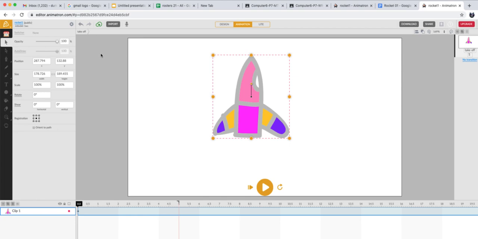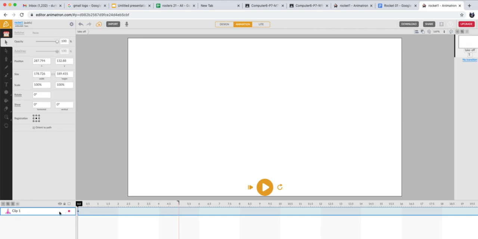Okay, so now we're going to deal with the rocket in just a moment, but right now I want to hide it and lock it. And so what you do is you click right beneath the eyeball on that layer, that'll hide it, and then click beneath the padlock right here, and that should lock it. And you'll know it's locked if it has these diagonal lines on it.